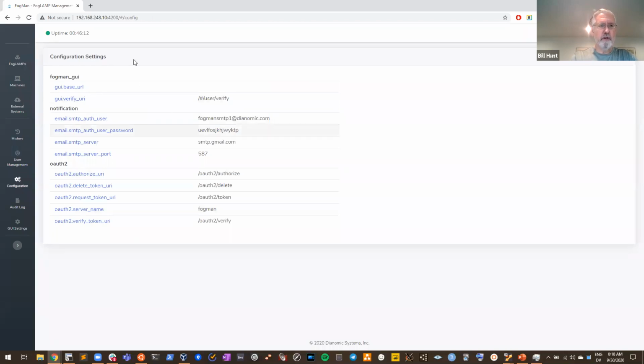There's various configurations that you can set up. The only one that really matters, you probably don't want to change any of the OAuth 2 or the GUI configuration, but FogMAN sends emails on various occasions. In the current beta, it really sends them for that user management capability, to verify a user's email address. Today, alerts are not done inside FogMAN. That's in an upcoming release. But we ship it with a default Gmail user and password. You probably want to set this to your own SMTP server.